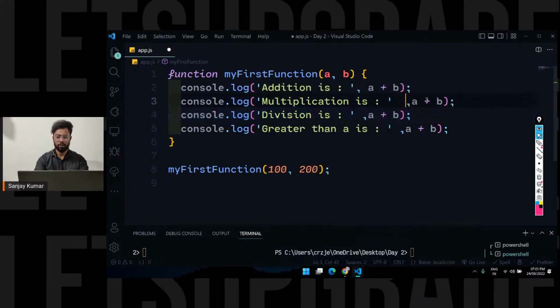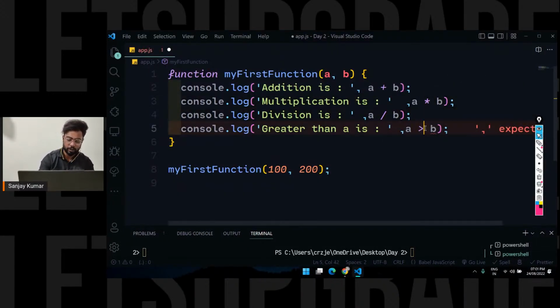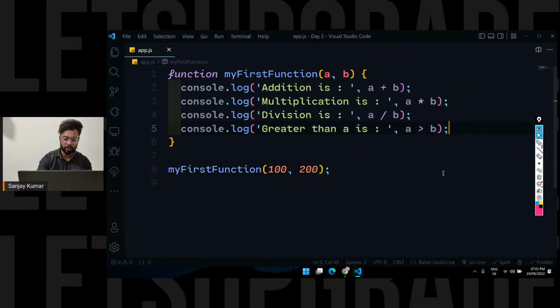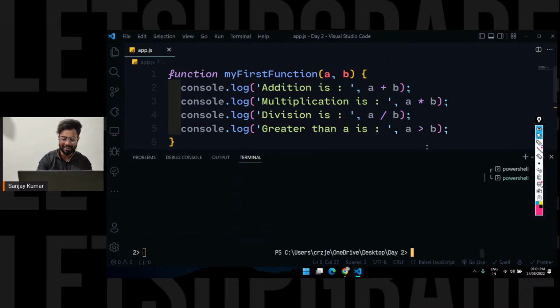Okay, so now I am going to do a plus b, after that a multiply b, then a divided by b, and after that a greater than b. So now what is going to happen, this function is going to be called with the value a being 100, b being 200, and all these 4 lines of code are going to be executed for a equal to 100 and b equal to 200. And I can just show it to you in the terminal.